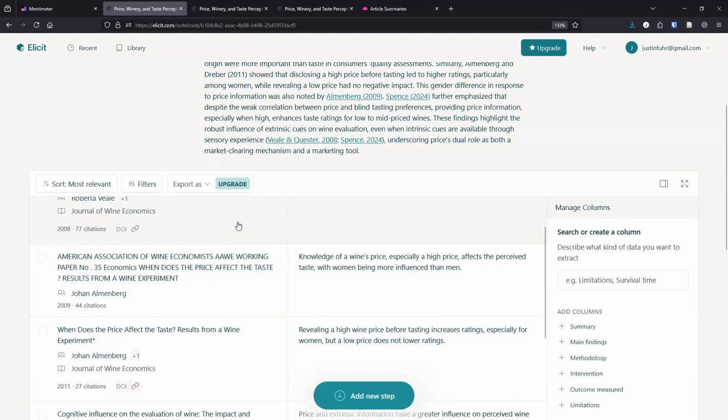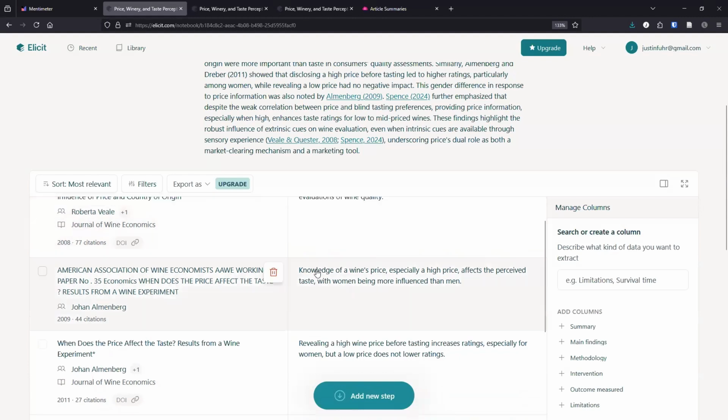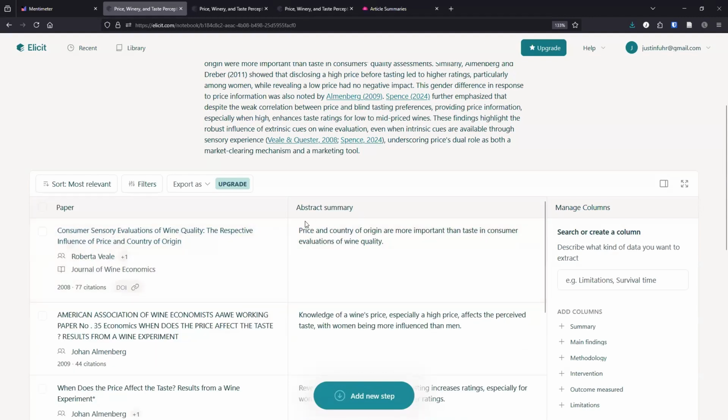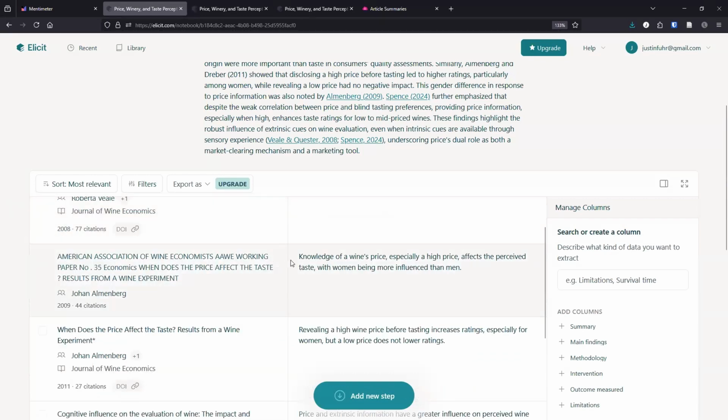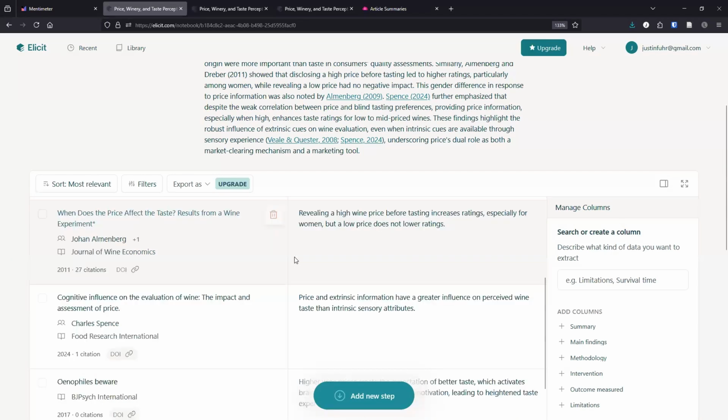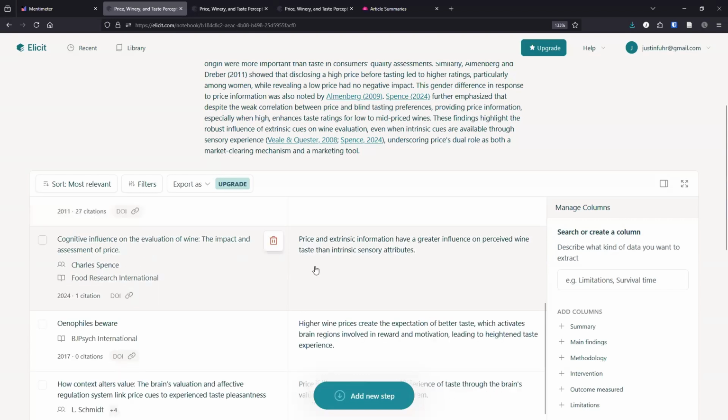Okay, When Does the Price Affect the Taste? Results from a Wine Experiment. That might be nice too, right? You can see it gives me an abstract summary. Abstracts are already very short, but this is shortening them even more, giving you a really quick overview of what this article is about in one sentence. That's nice. Okay, and so on, right?